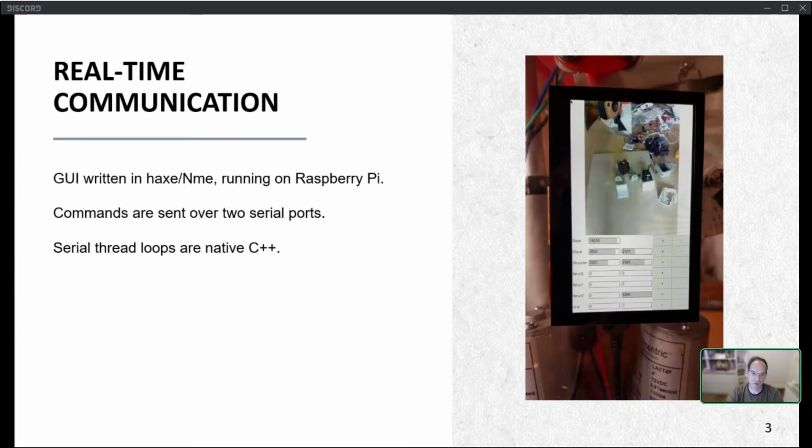So the first thing I'm going to talk about is a little project I did with a little GUI running on a Raspberry Pi. It was written with Haxe and NME as a little motor controller. It uses OpenGL to render the screens, the buttons, the sliders, and the camera view, and the buttons send commands over two serial ports to microcontrollers, and the various information, positions, and forces come back over the same serial links.